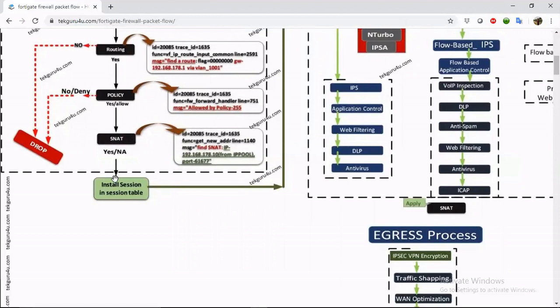Okay, so now it will check the source netting. So this is how it checks. You will see this thing in the CLI: find SNAT IP. So this is the IP from the IP pool, and it assigns one port number to it. So this is the IP of my outgoing interface, because I have selected SNAT to be from the outgoing interface. So it has checked, okay, find in SNAT, and it has already found it from the IP pool.